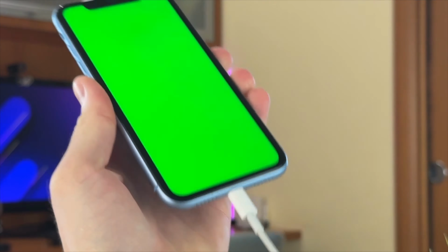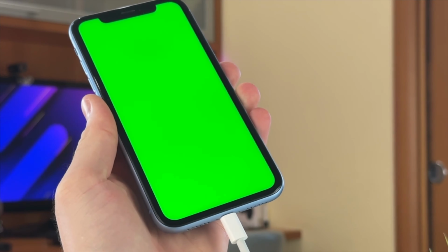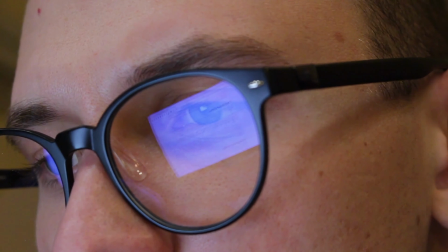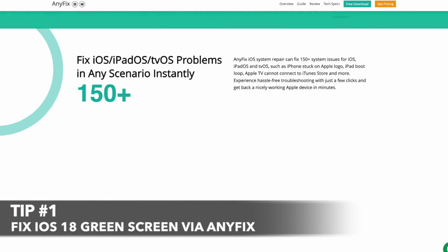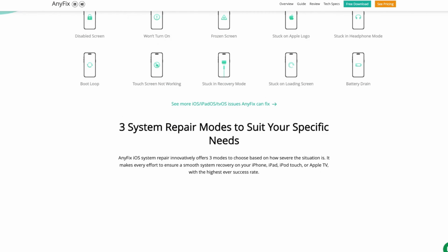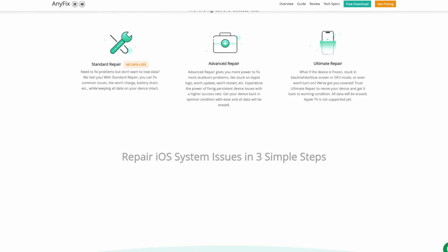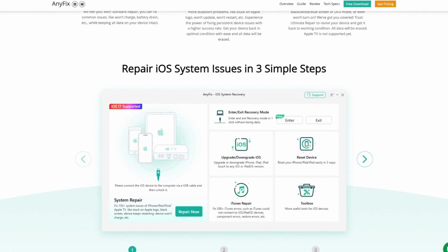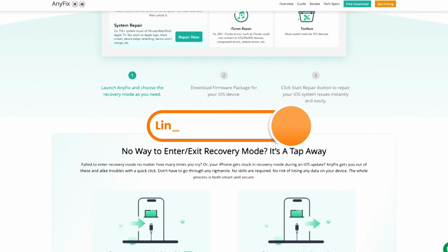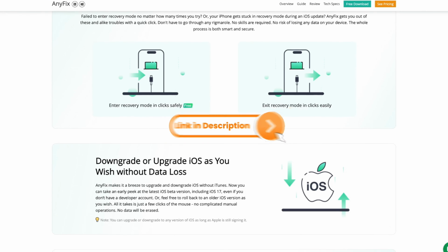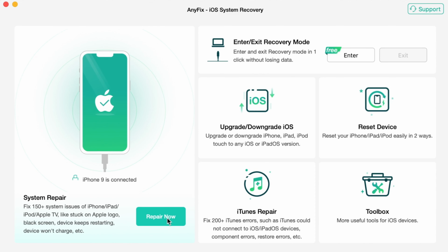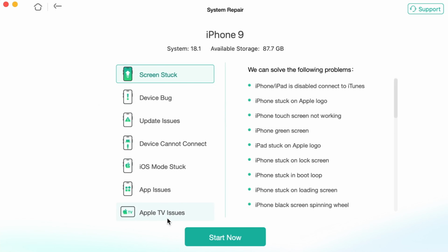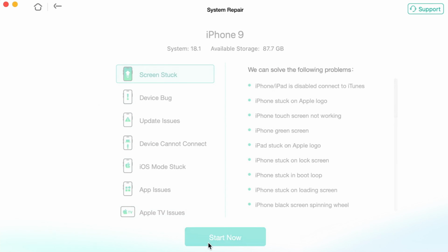For those who have an iPhone green screen due to a system error, here we highly recommend AnyFix to solve this issue. By providing a comprehensive toolkit for iOS system repair, AnyFix can fix iPhone green screen issues without data loss. First of all, download and install AnyFix on your computer via the link in the description. Then, launch the AnyFix utility and choose the system repair mode. Then choose the screen stuck mode and click on the Start Now button to keep on.